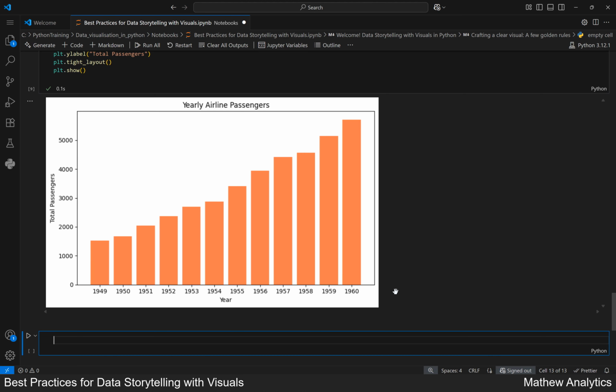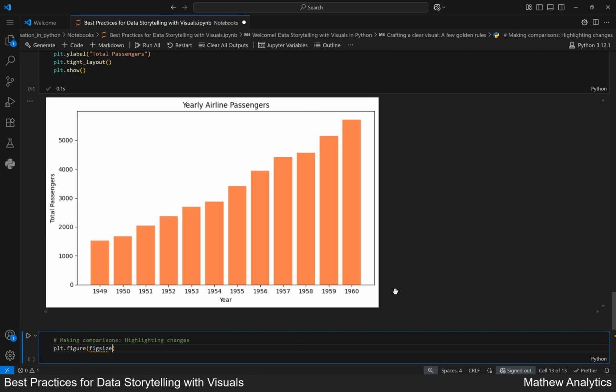To help your audience see important details, highlight the biggest bar. Color can show what stands out without saying a word. A comment about making things clear. Create a bar chart. Draw all bars in light gray for a neutral look. Make the last bar red to highlight it.